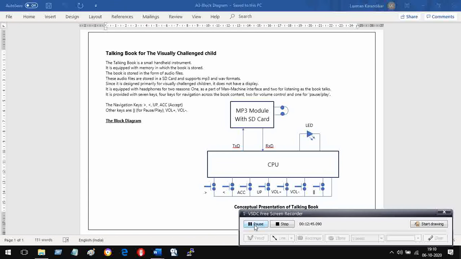The talking book is a small handheld instrument. Now we are trying to summarize the foundation of the technical specifications. So the talking book is a small handheld instrument. So we will get some idea of the enclosure this device will have.